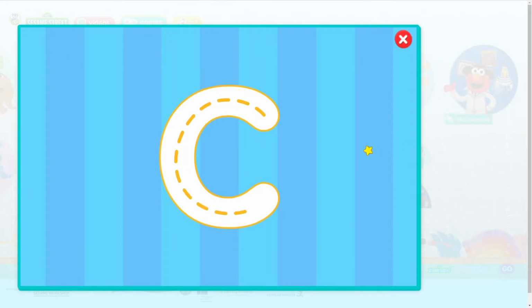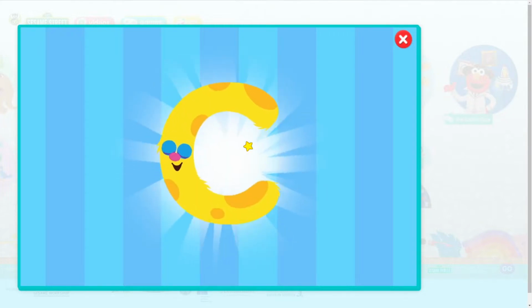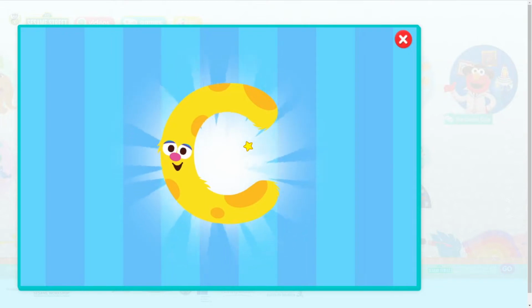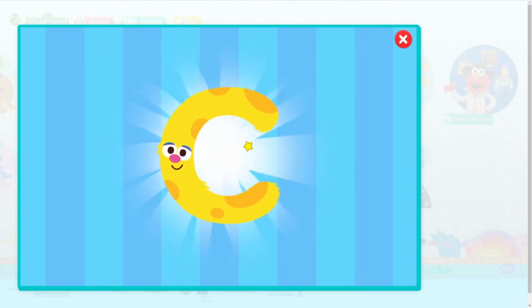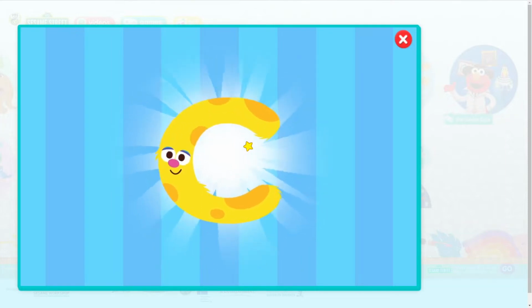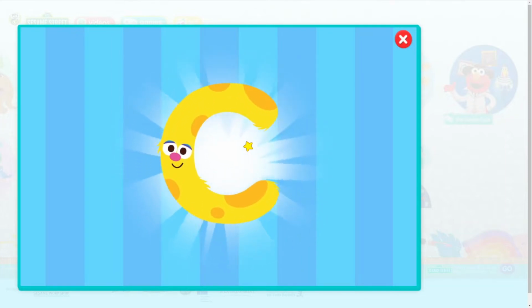To make a letter friend, trace the letter. Hey, I know what letter this is. Hey, look, Bird. It's the letter C. Excuse me, letter C. Would you like to come to a dance party? Of course! Let's conga!